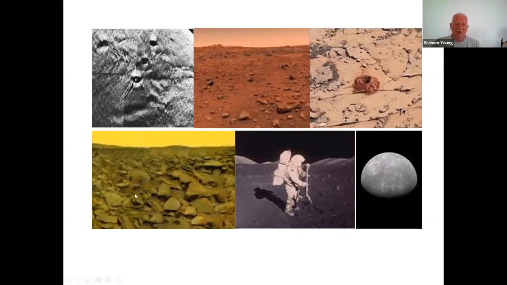This yellow picture on the bottom left is sent back from Venera. In fact, the first ones were in black and white in 1975. This example here was taken in 1982 on a later Venera mission, showing basaltic rocks on the surface of Venus. And Venus has turned out to be a very, very different place from what we imagined it was.